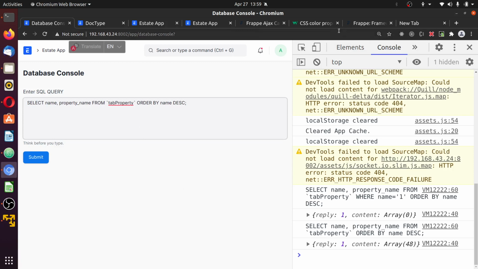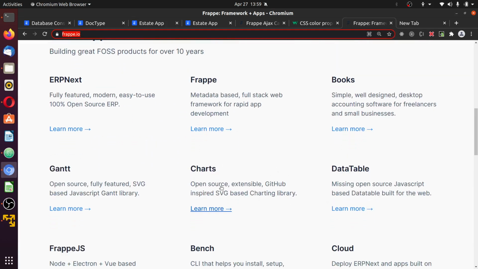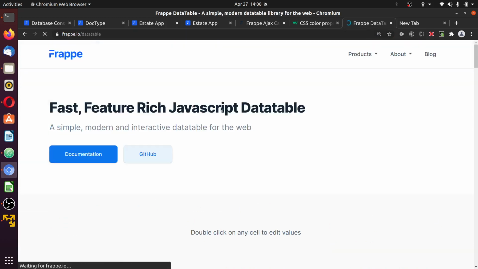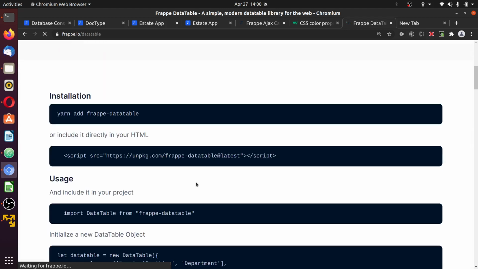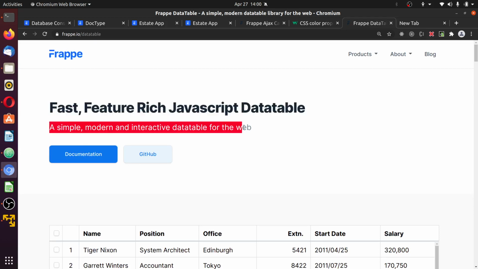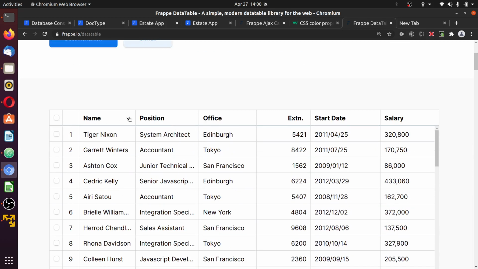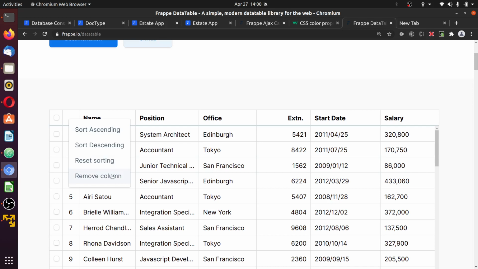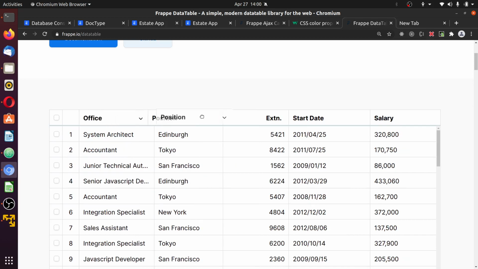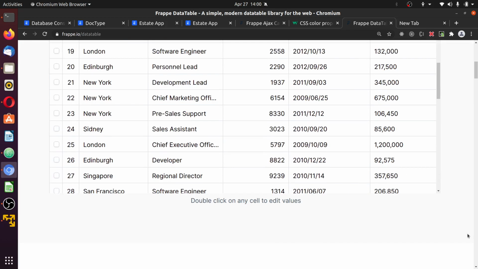We use from Frappe, go to frappe.io, scroll down. We first worked on using a chart. Here we have data table. We can work with the data table. And from the data table page, you see it says fast, rich JavaScript data table, a simple, modern, and interactive data table for the web. You can see how it is presented. You see these results. You click here, you can sort, you can remove this column. You can drag this column to the right, to the left. You can also add a filter at the top of this column.